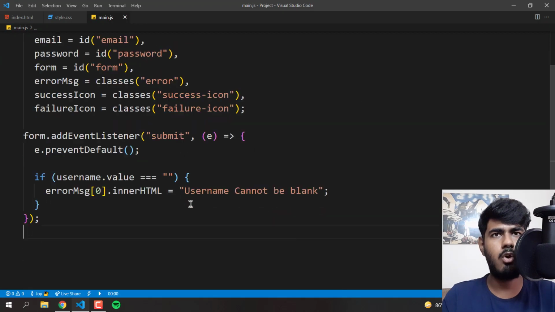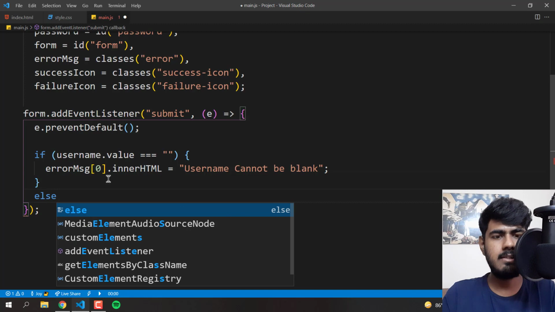Come back on the VS Code and write over here else, and then curly braces.